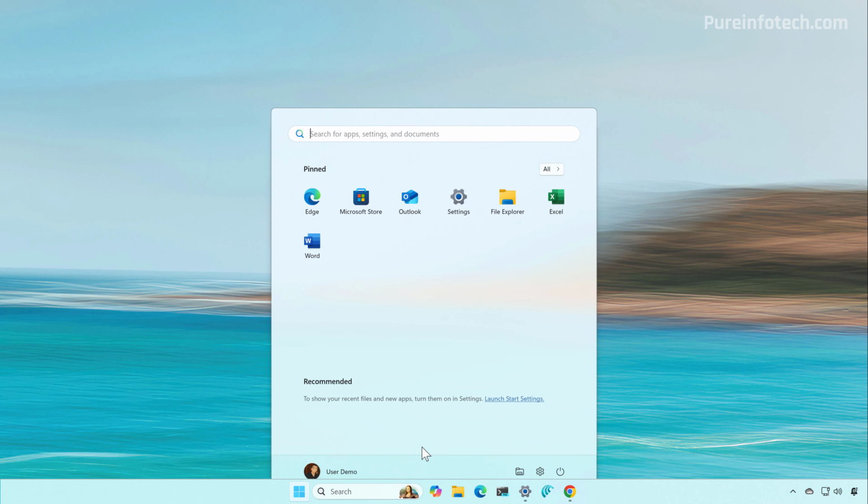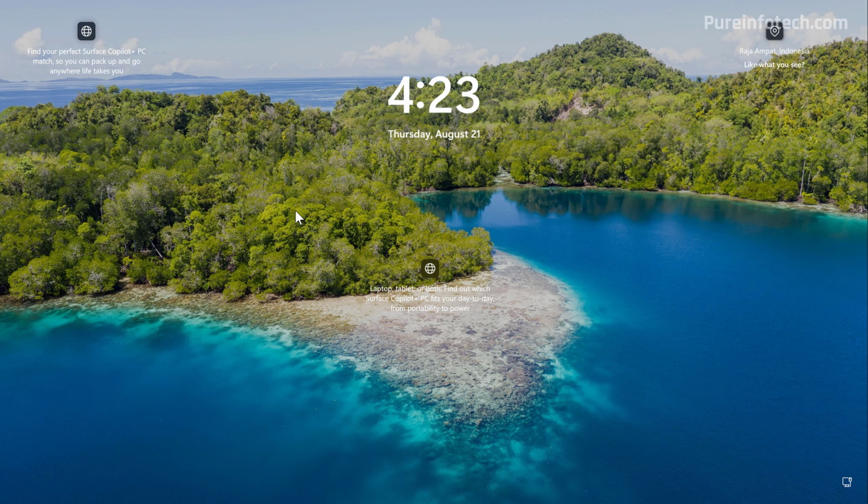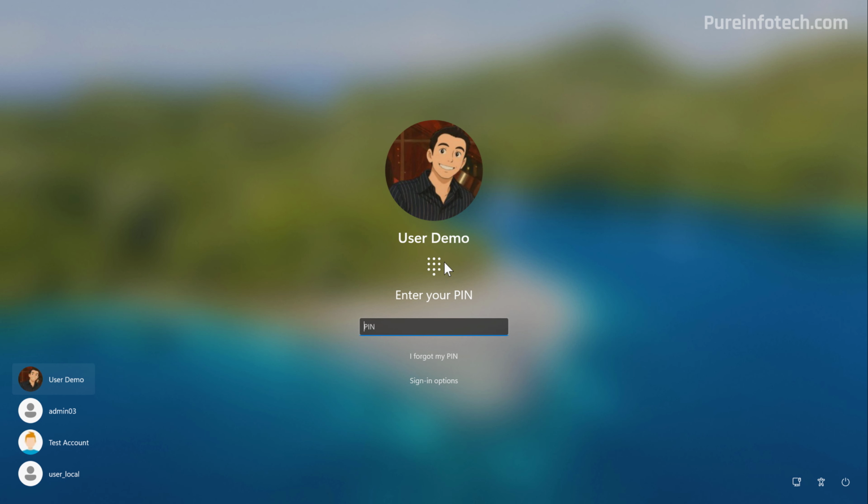For instance, if we lock the computer, and now we're going to get into the sign-in screen, and then you will see this is the new animation, with the icon that represents the sign-in method to improve the experience to understand the type of authentication that you need to use to access your computer.